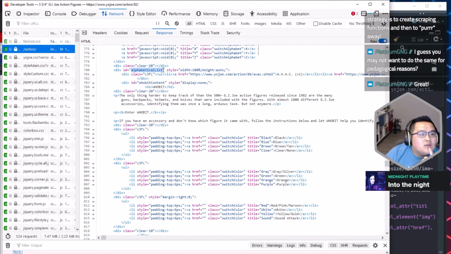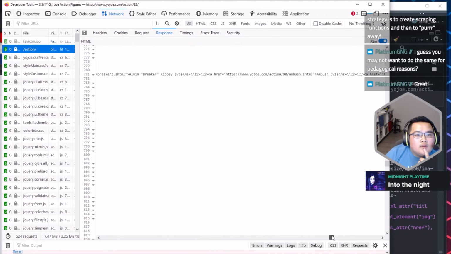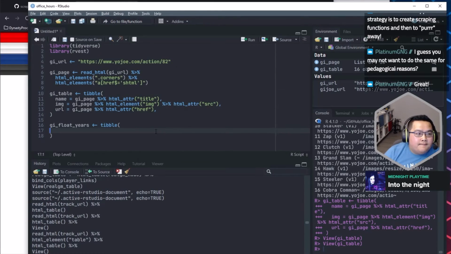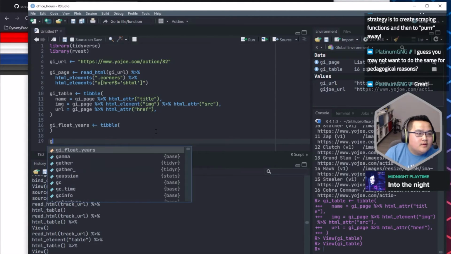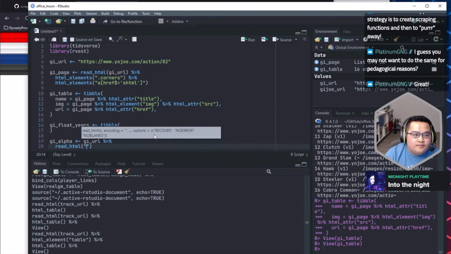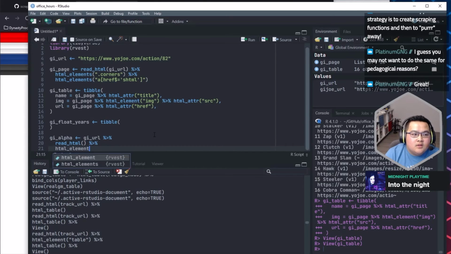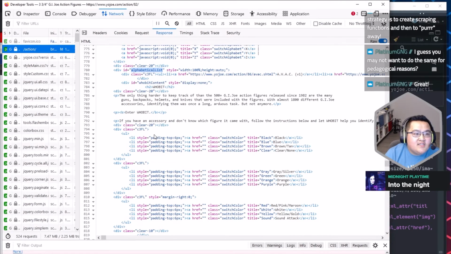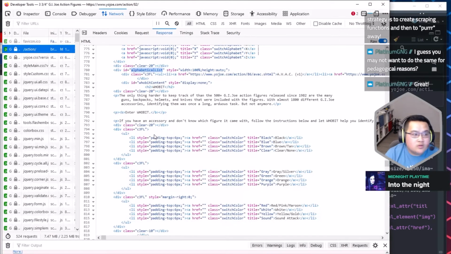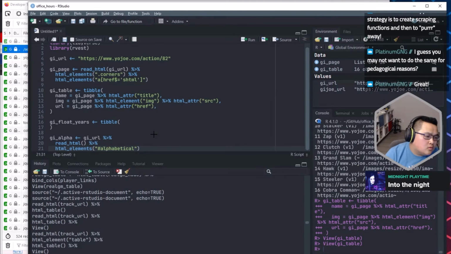Alphabetical list. Okay, this looks useful. Let's go after this. We'll kind of digress. We'll call this GI alpha for alphabetical lists. We'll start with GI URL, pipe to read HTML first, and then pipe that to HTML elements, and what's this called? It's an ID, alphabetical list, so you start with the hashtag alphabetical. How is it spelled? Little L, big L. Okay, so camel case, I think.